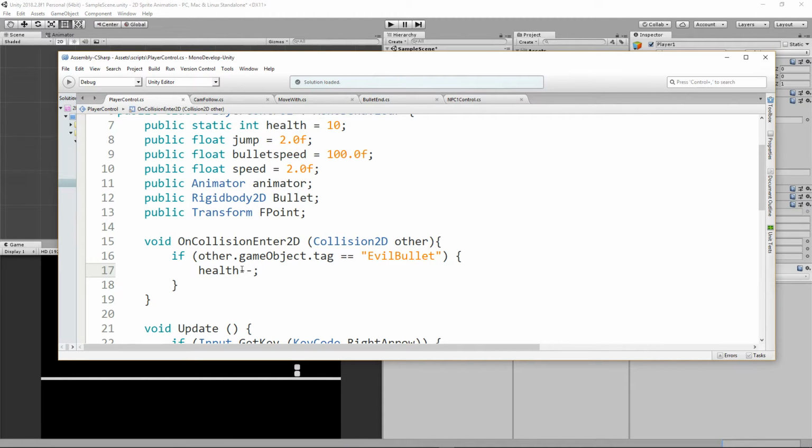I could also say health equals health minus 1 that way. So health minus minus will remove 1 here. If I wanted to be hit by a bullet that was going to subtract more damage, then I would literally say health equals health minus 2, so you would change the value of this by 2. Okay, so this is set up now to run. Every time I get hit by a bullet with this tag, I'm going to lose some health.